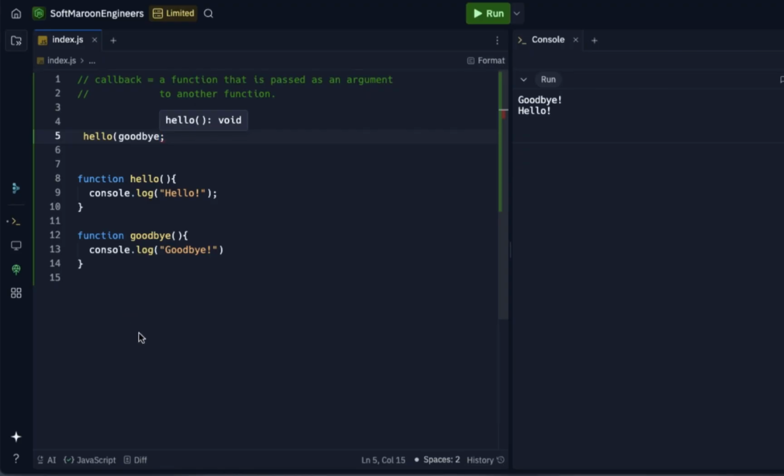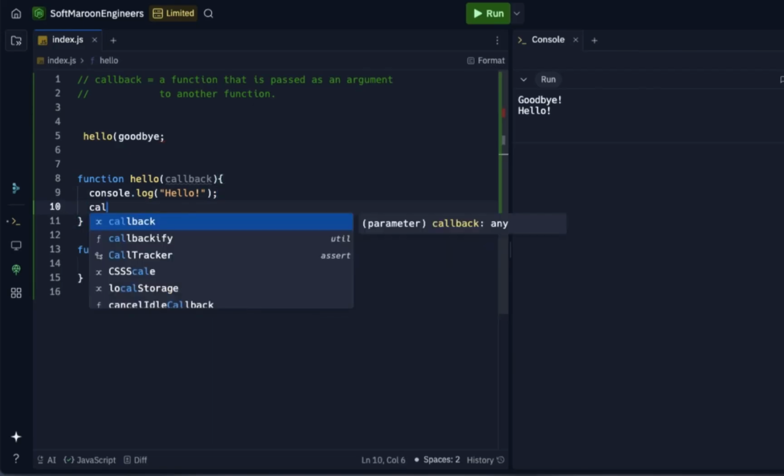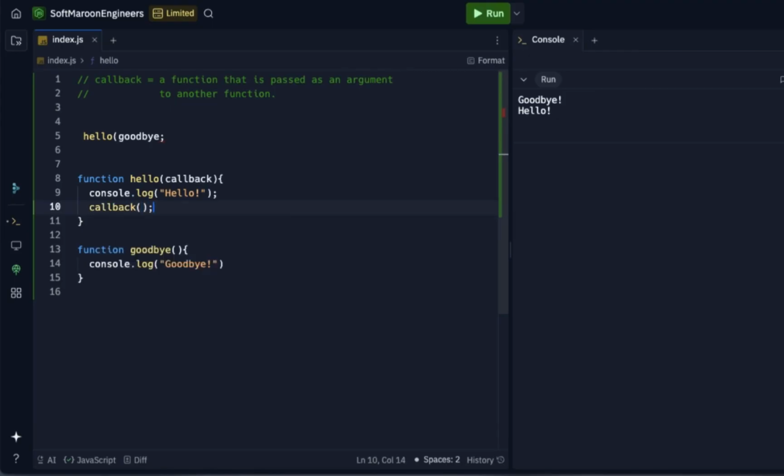We are passing the name of the function as an argument, but we need a matching parameter. I will name this parameter callback. After everything within the function is complete, let's take our callback, then invoke it by adding a set of parentheses. Invoke meaning call. Alright, let's see what happens. We have our hello function followed by the goodbye function in that order.